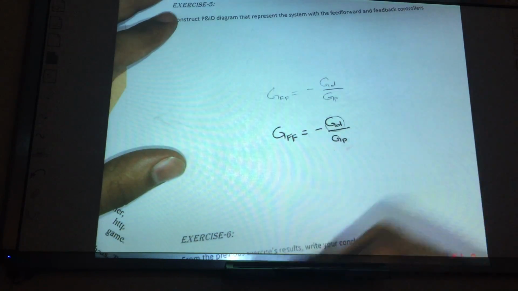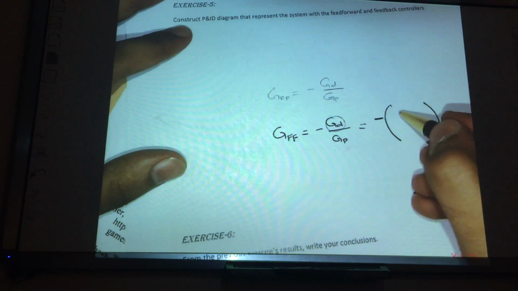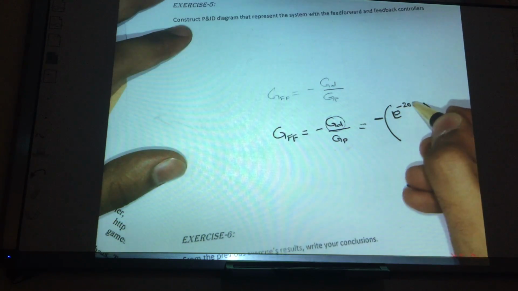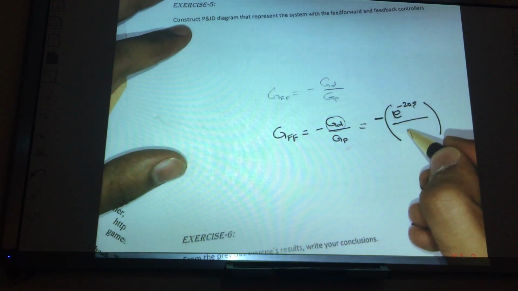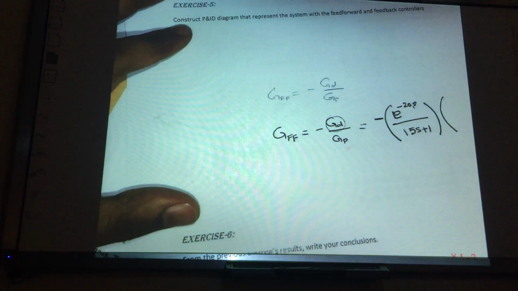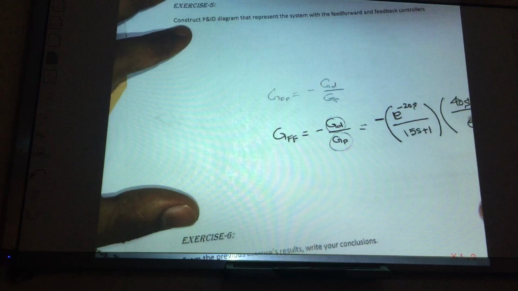Now, what's the GD? So, minus the first one. The GD is telling you that you have exponential 1 times exponential minus 20s, over what, guys? 15s plus 1, times this one. I will just flip it, right? GP. So it will be the reciprocal of the GP. So it's 40s plus 1 over 5 exponential minus 10s. Is it right?